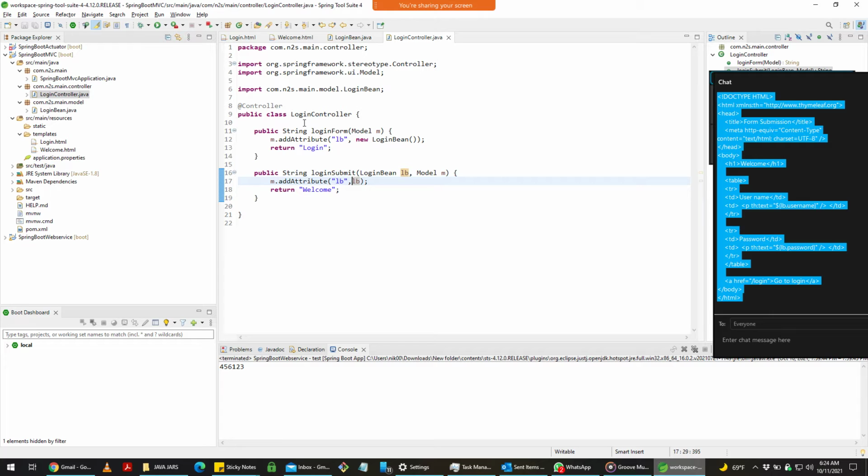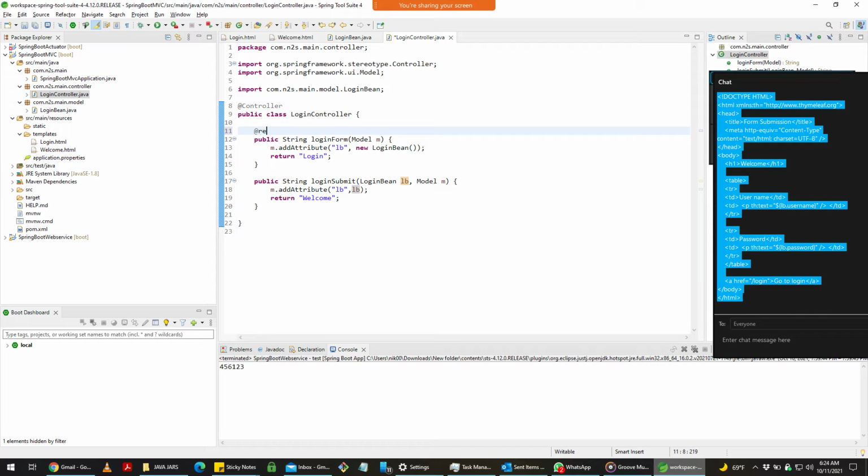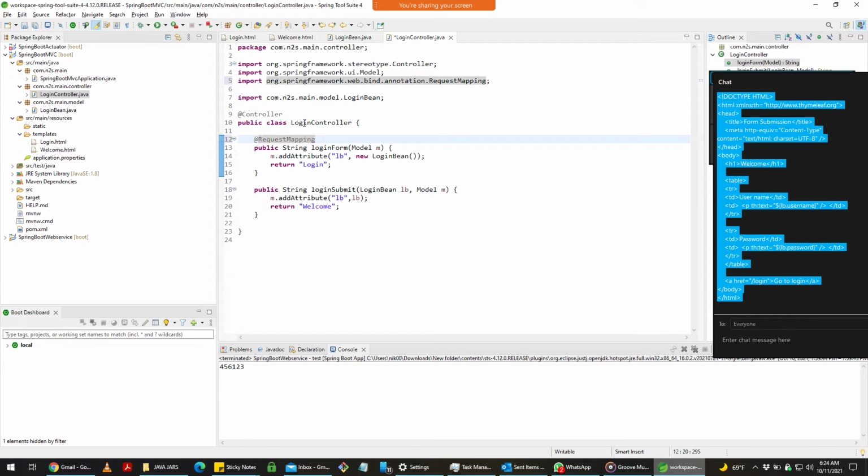Now complete with your annotation. For the first method, request mapping, same thing. Request mapping, open and close parenthesis, open and close curly brackets. Why we need curly brackets? Because you are passing array. Inside the curly brackets only you need to give double quotes. So first array slash, and second array slash login. After the double quotes, comma, double quotes, slash login.